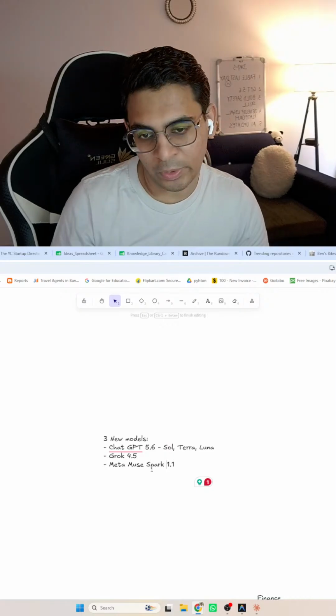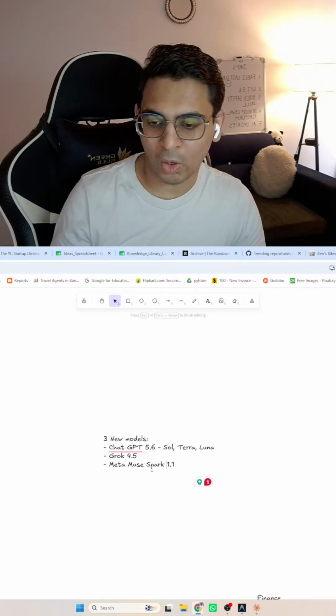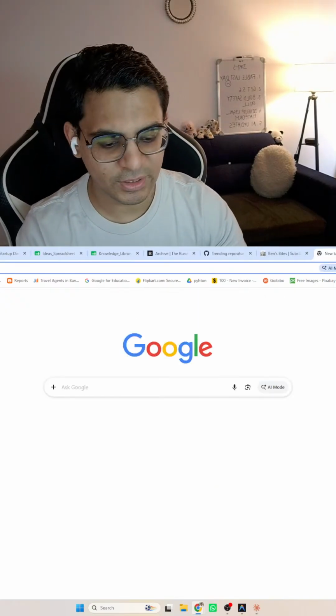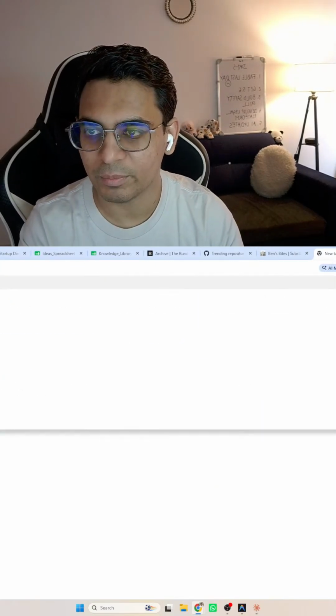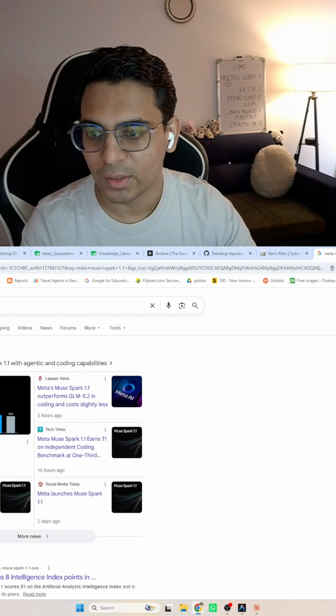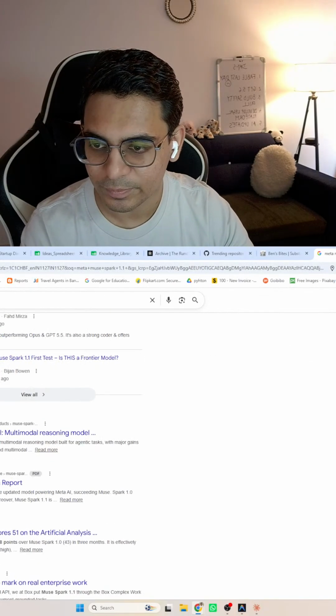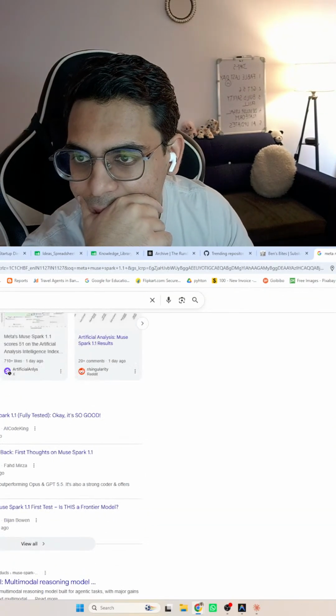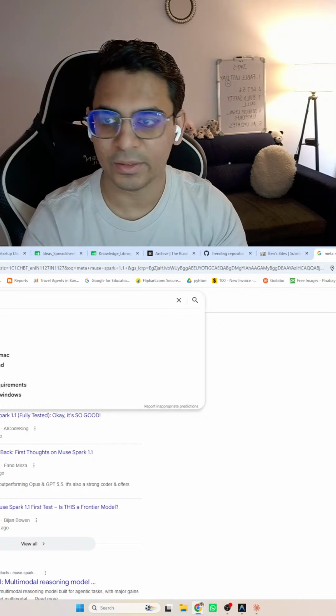So yeah, I don't know if anybody's using it or has tried it, just let me know. Let me just see if we can also access it. Spark 1.1, and if we can build anything with it. This is just a repo. Meta AI, right? I can use it with Meta AI.